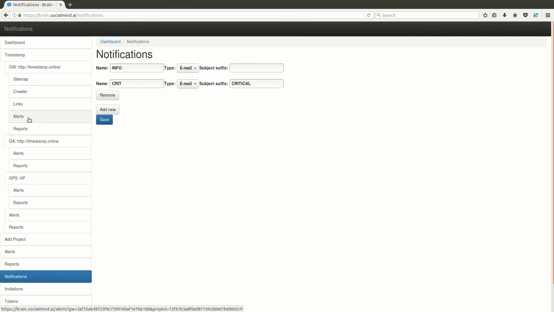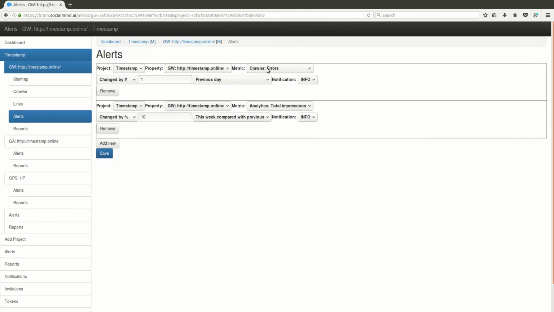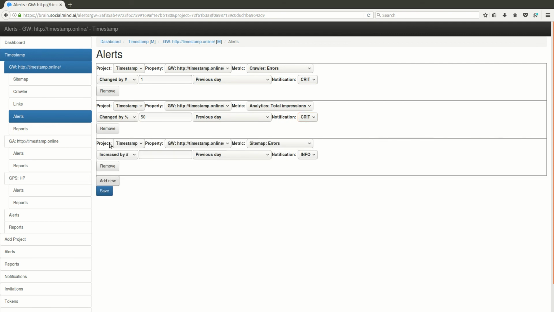And now I will revisit my alerts. So if the number of crawl errors changes by 1 compared with previous days, I will change it to critical, and I will say if total impressions change by 50% compared with the previous day, it also will be critical. And I don't want to check this website every day, so I will also set up an info email, so I will receive a new report every day.